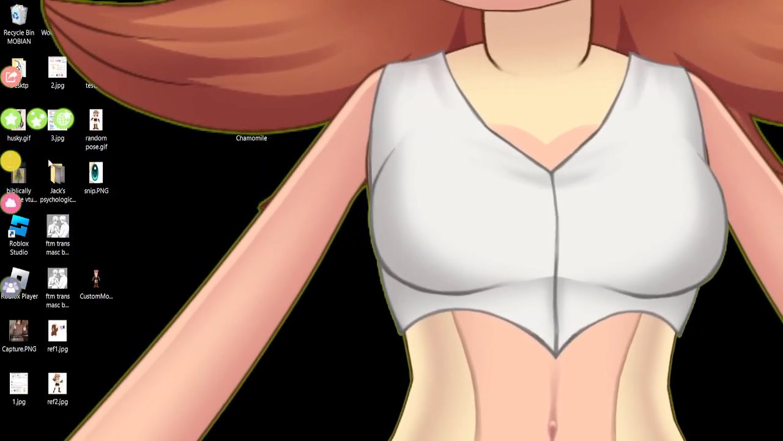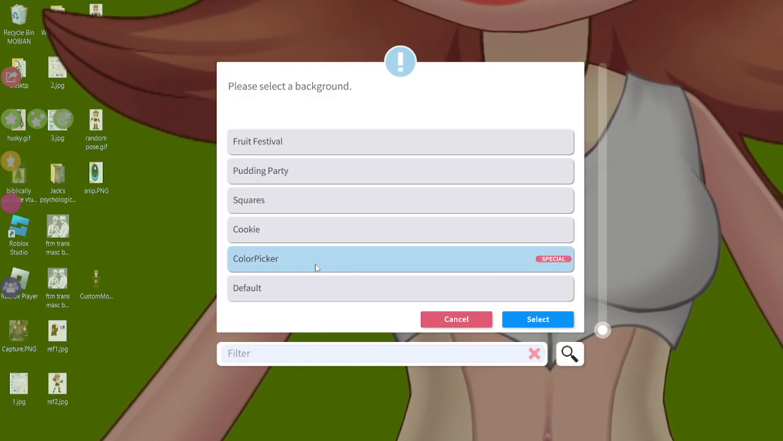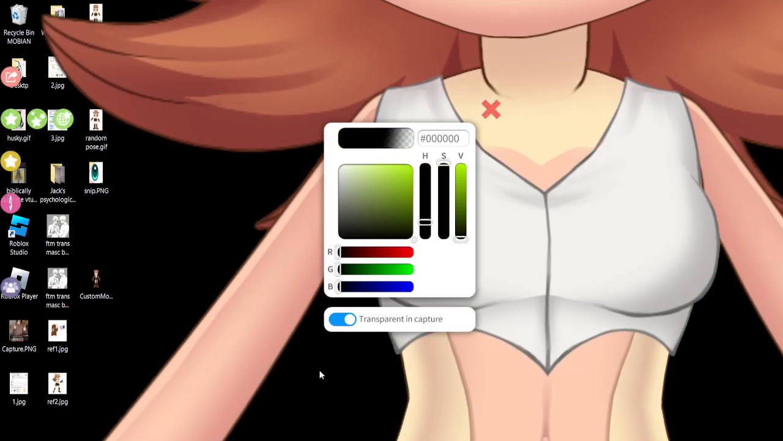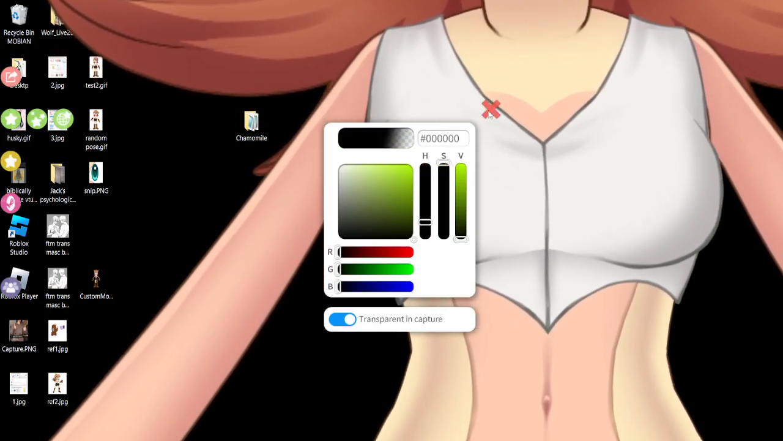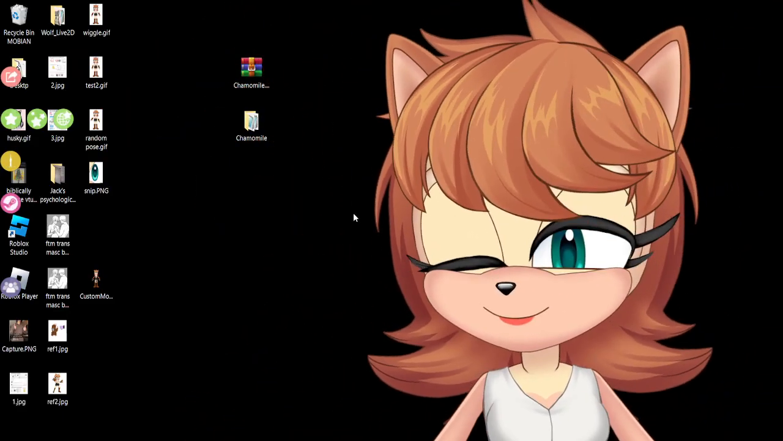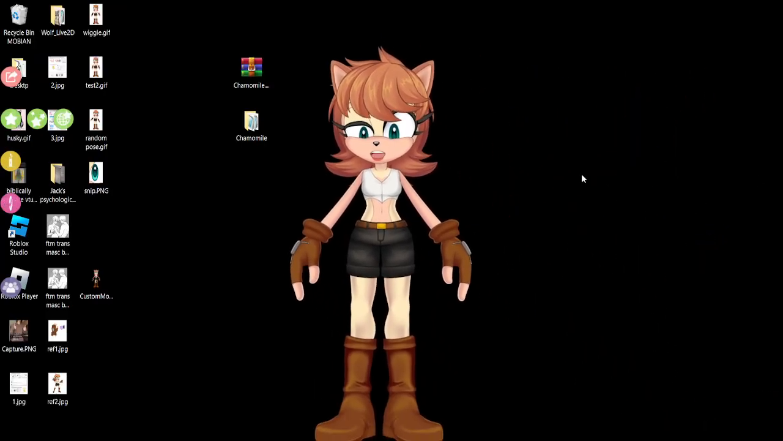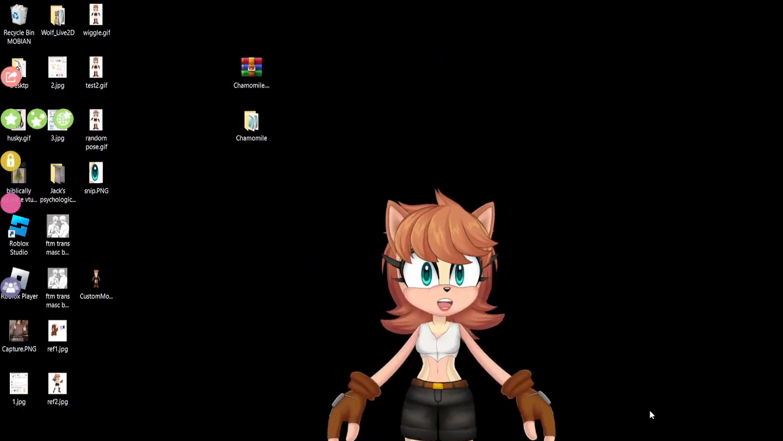So I want you to change your color picker background to black. We don't need to chroma key anything. Just change color picker to black and make sure it's transparent and capture in your OBS software. That way you don't have the ugly green outline. And then you don't have to mess with chroma key and it ruin your colors or something. Other than that, let's continue on with the tutorial on how to use this model.